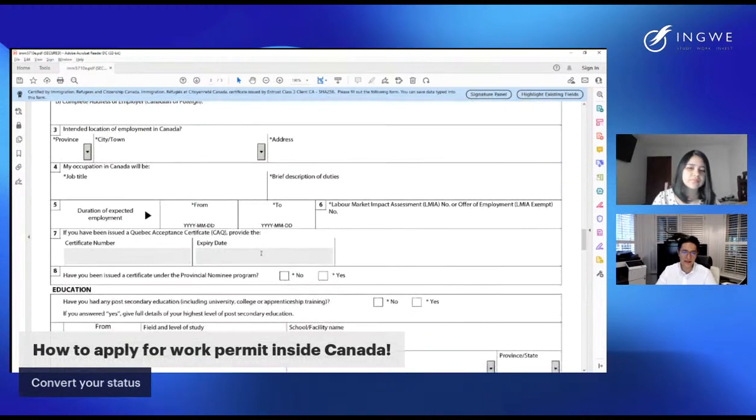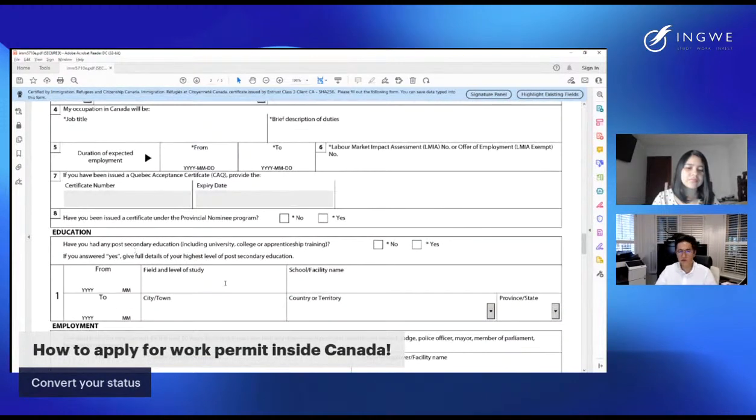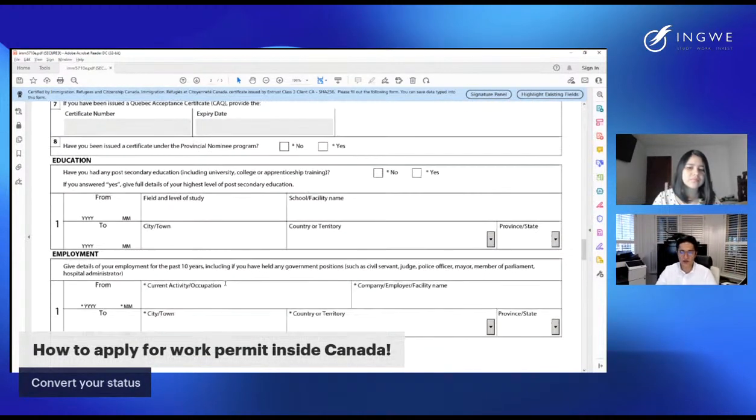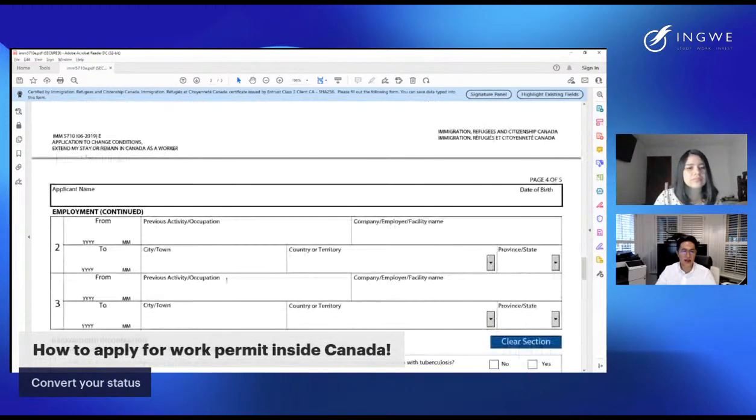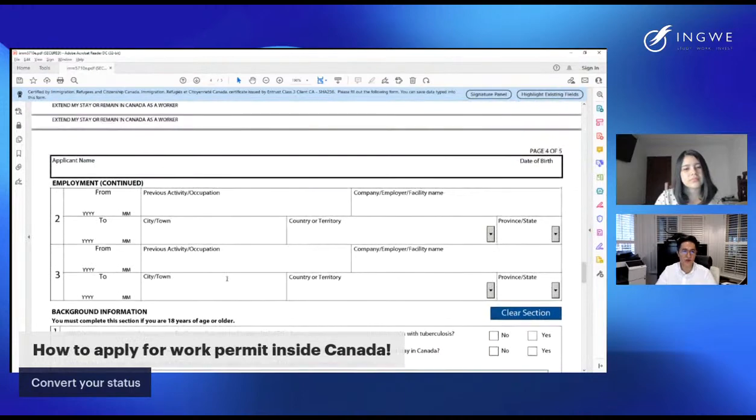Labor market impact assessment, and then we're talking about your education. So this is your background, this section, right? Your employment history as well.